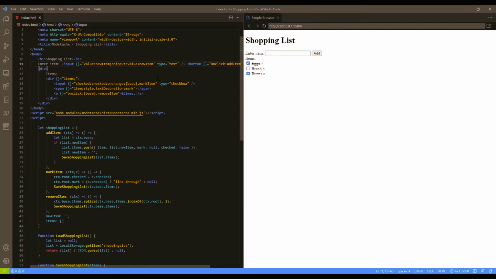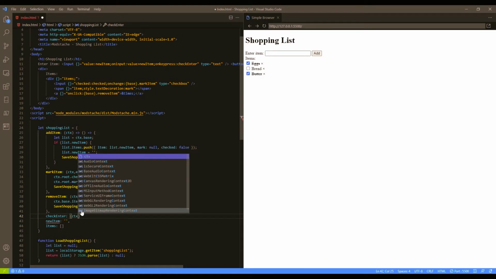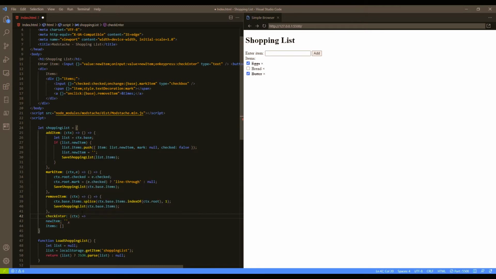So to do that, I'm going to add an on key press event, and I'm going to call a check enter function. Okay, so we'll call this check enter and pass in the context, and here I'm going to access the event object passed to the handler. So I'll include that parameter.